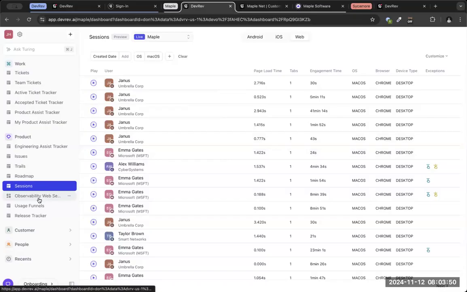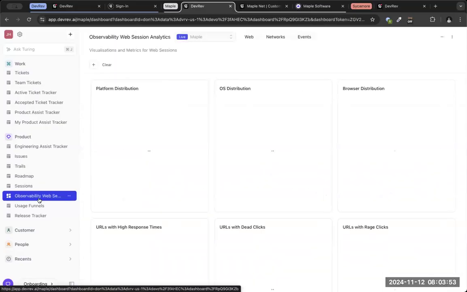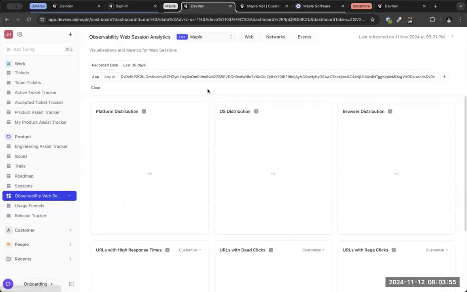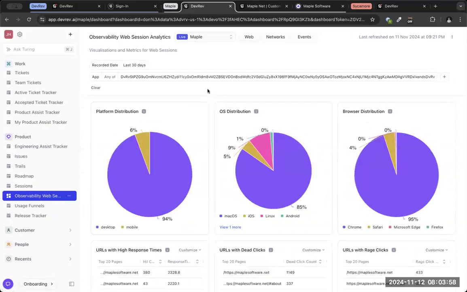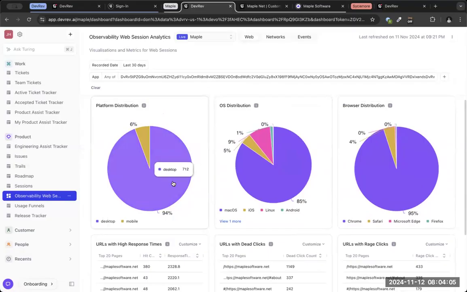In fact, they could just go to observability web sessions. And from here, it's one of those stock dashboards. We separate it into web, networks, and events. Within each of these, we're going to see different information. What is the platform distribution? What is the OS distribution? And what is the browser distribution? We can see some people are using Microsoft Edge, a very, very small percentage, but 95% of the users on Maple, 717 to be precise, in the last 30 days were from Chrome.